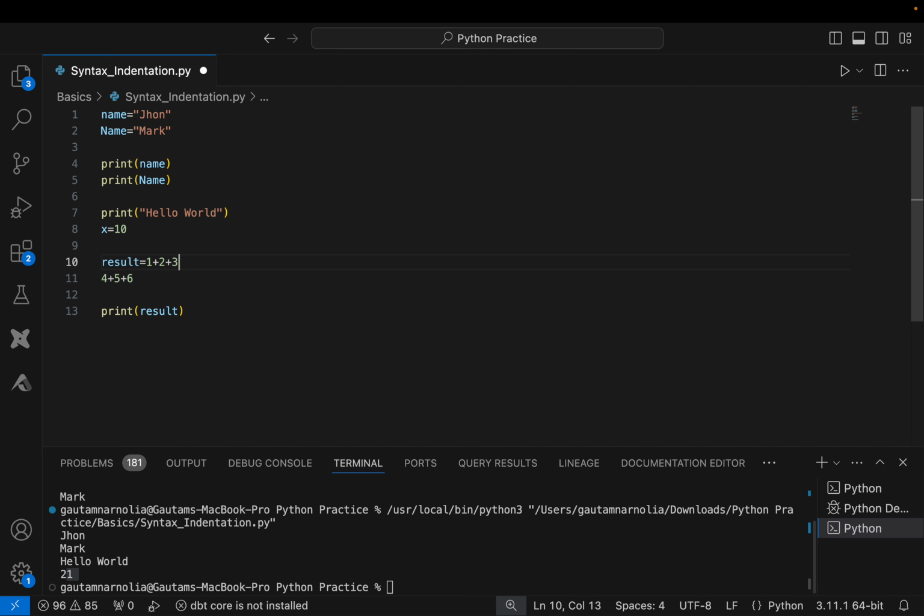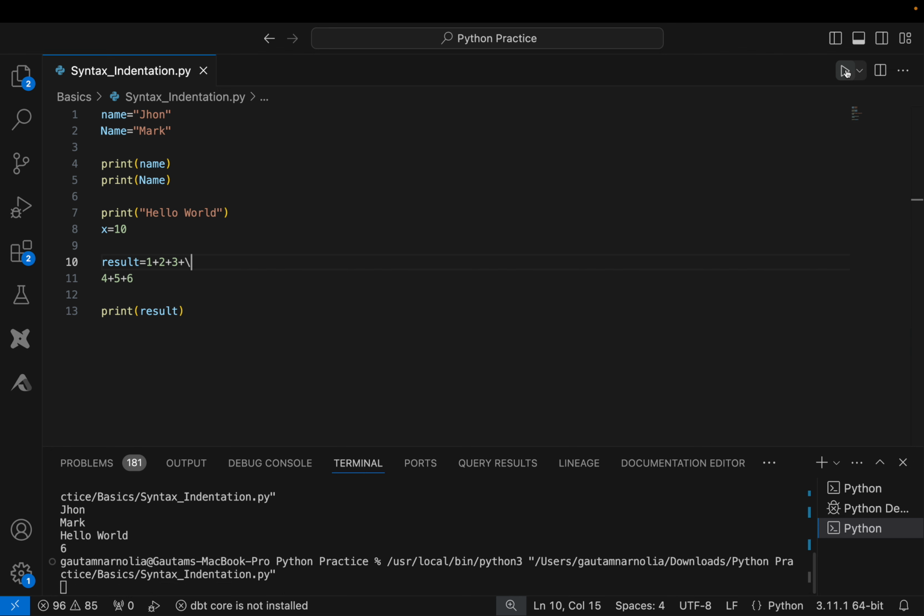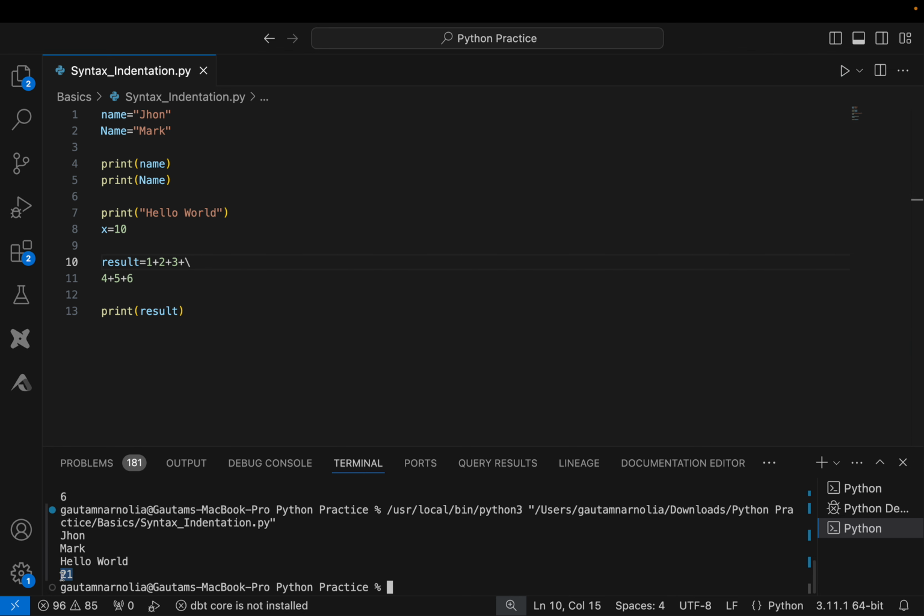But what if we remove the backslash? Now result is just the first part, not the whole thing. If we print it, we get 6 instead of 21, because now 4 plus 5 plus 6 becomes a new statement. It's not the same. But if we put the backslash back and print this out, we get 21. So using this backslash character, we can write a multi-line statement.